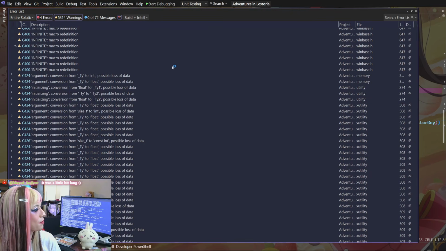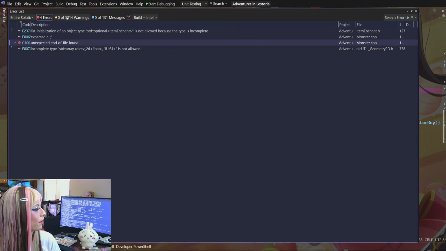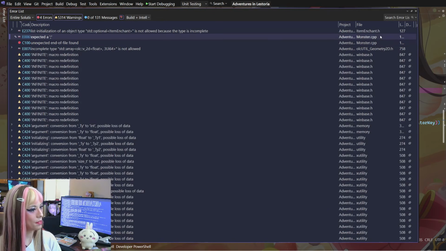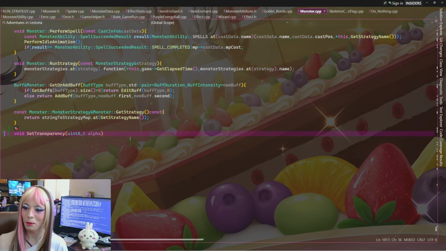Wait. Yeah, that doesn't make sense. What? Are there more errors? There should be more errors, right? Is this broken? Well, it says expected a semicolon. Oh, what's this? Set... Oh, I forgot we were working on Spider.